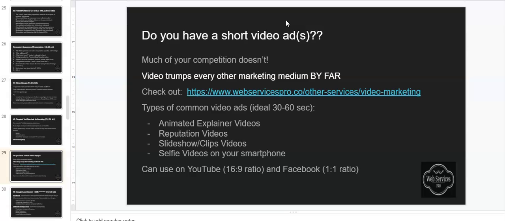What I want to say also is that most of your competition don't have videos to begin with, and they don't really use videos. So this is something you can definitely use to your advantage. And again, video trumps every other marketing medium by far. Better than written text, better than blogs, better than images, and so on and so forth.